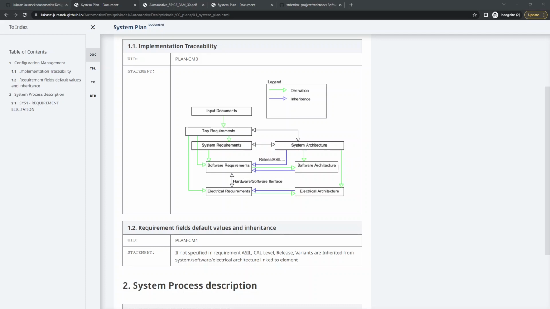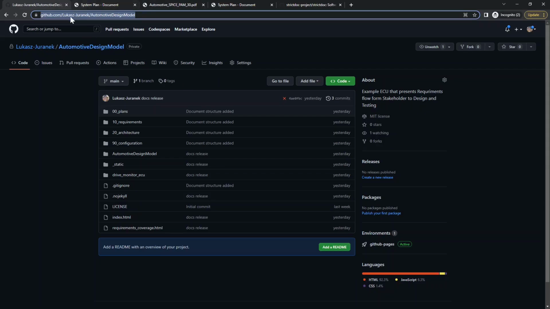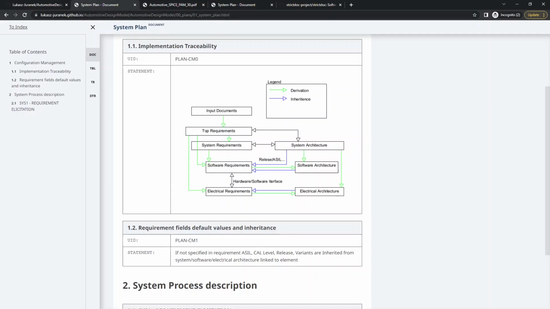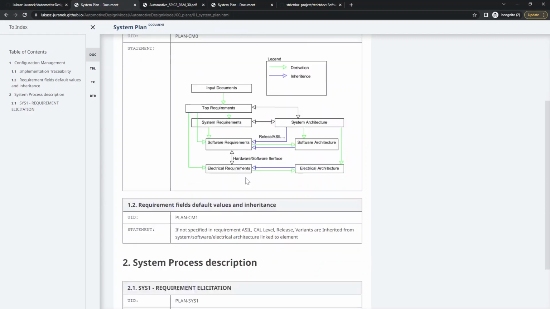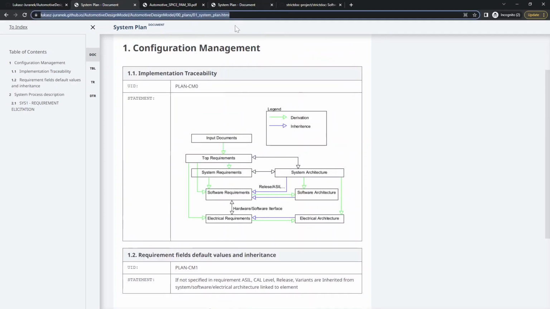All my work is under MIT license. You can see it's on my GitHub repository under automotive design model, and also the documentation itself, the output from StrictDoc, is hosted on GitHub Pages, so you can just access this link and you will be able to see what I present.